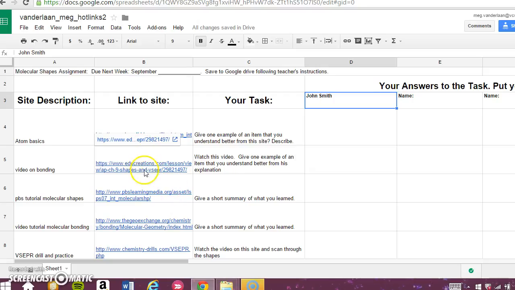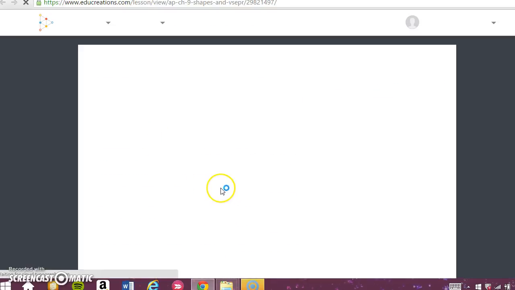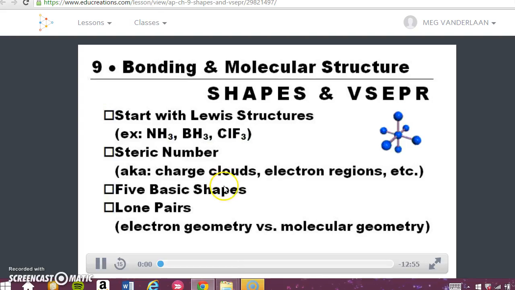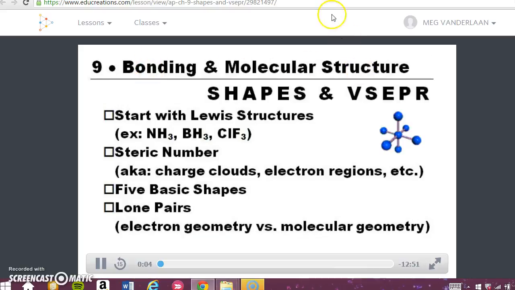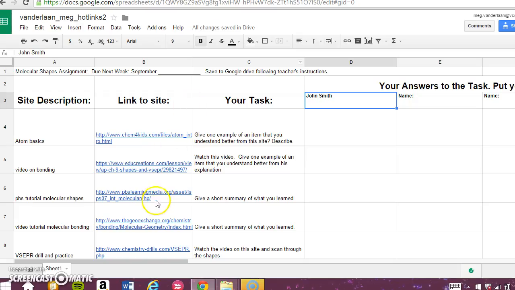So let's go ahead and click on this link. As you can see, if I go off, come back on this, the link is above it. So let's go into this link. It should open up and you're going to see this tutorial, bonding and molecular structure. So let's just go through all of these, give a short summary of what you've learned in this website.